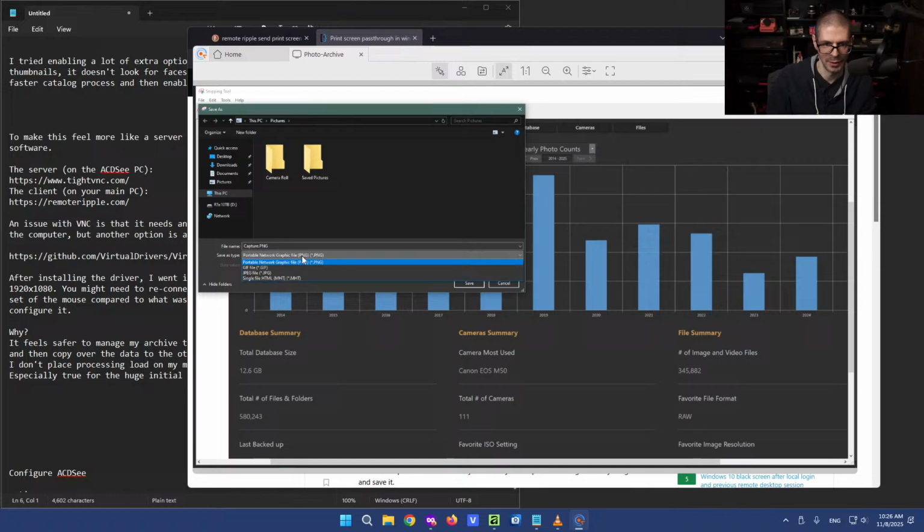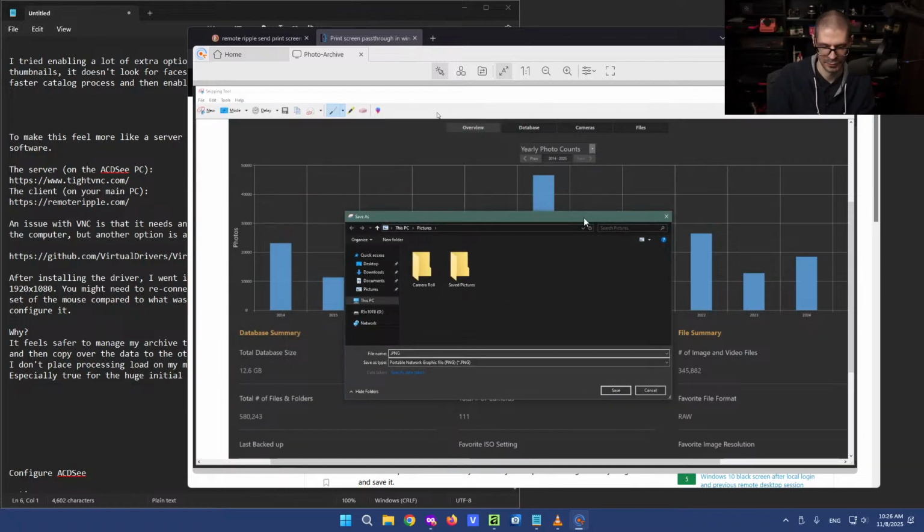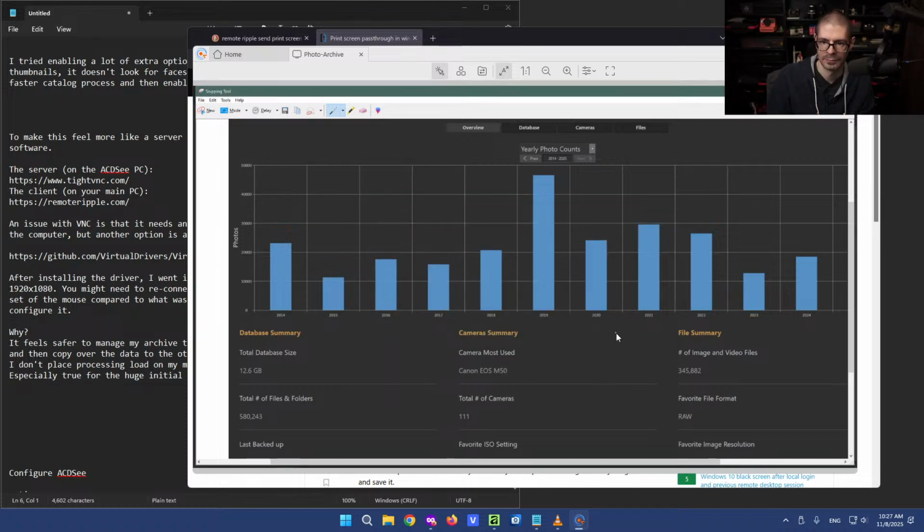So PNG makes sense because it's going to be higher quality for the video. Let's call this dashboard. So that's what the tab is named. Do dashboard 01. All right.